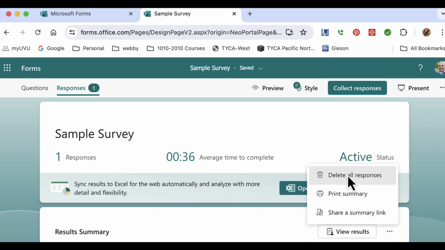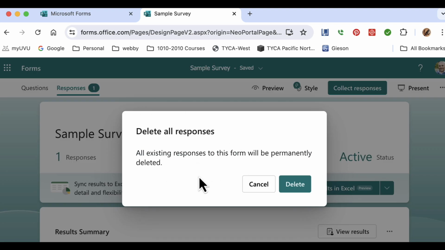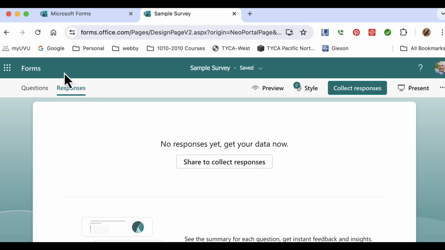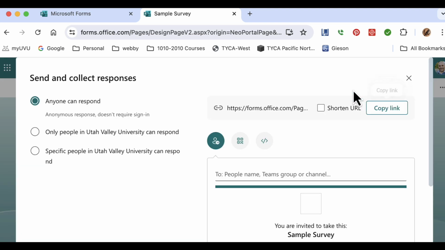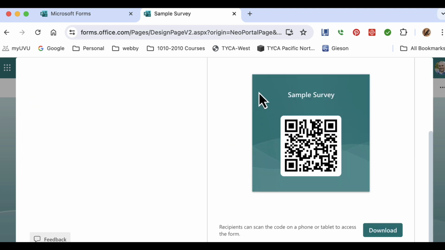Another thing too, again, I'm going to delete the responses just so I can start off fresh. And there it goes. It just reset everything. Now I'm ready to allow other people to use it. So in order to do this, I'm going to click collect responses, and I'm going to use this URL, and I can shorten it. That way it's just a little bit easier to access, and I can copy the link, I can email it, I can send it to people, I can alert people via Teams channel group email. I can use a QR code if I want. Maybe I post it on my Instagram or Facebook or other social media, just getting it out there.